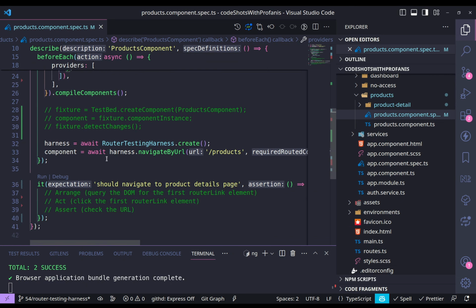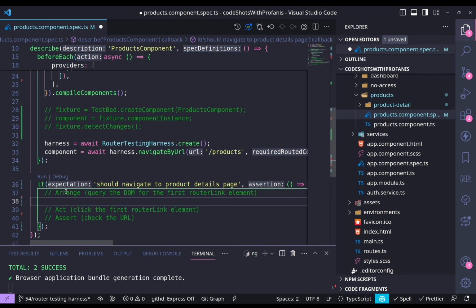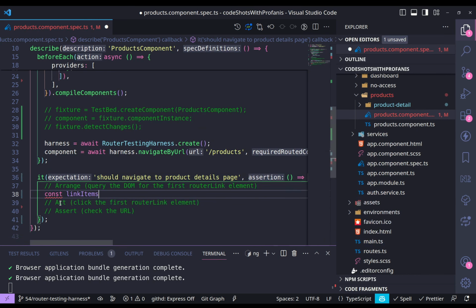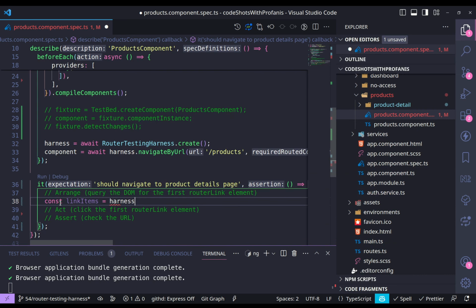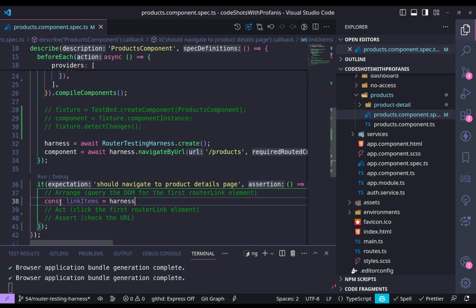Nice. So we now know that as soon as we navigate by URL to this one, we will have the product component. And now let's go to the actual unit test. Should navigate to product details page. At first, into the arrange, we have to query the DOM for the first router link element. How can we do that? Here I will have my link items. And instead of using the fixture, this time I'm going to use the harness.